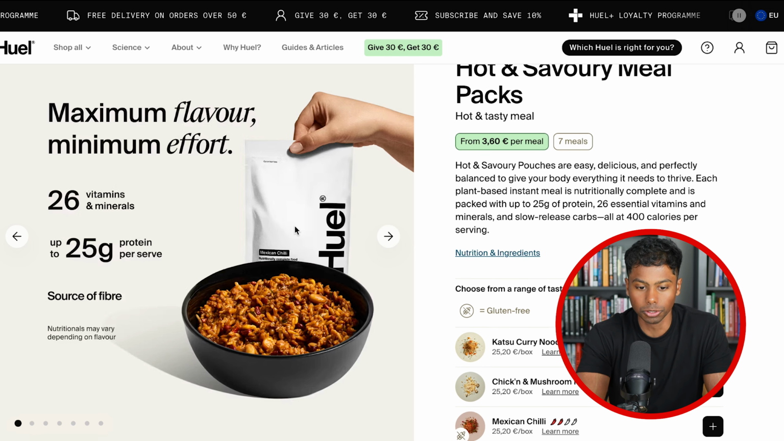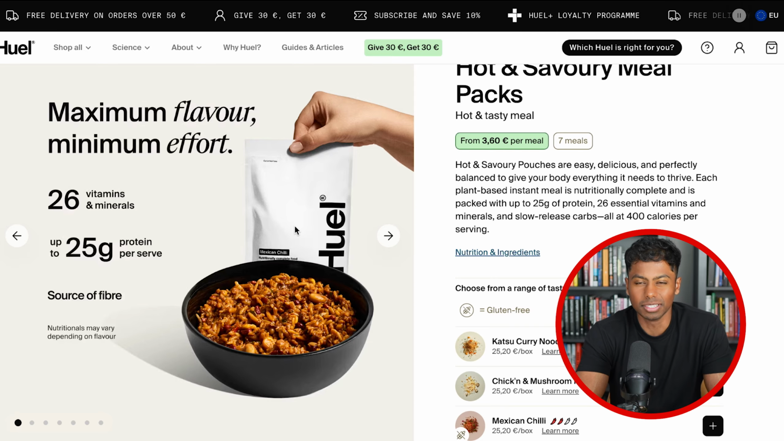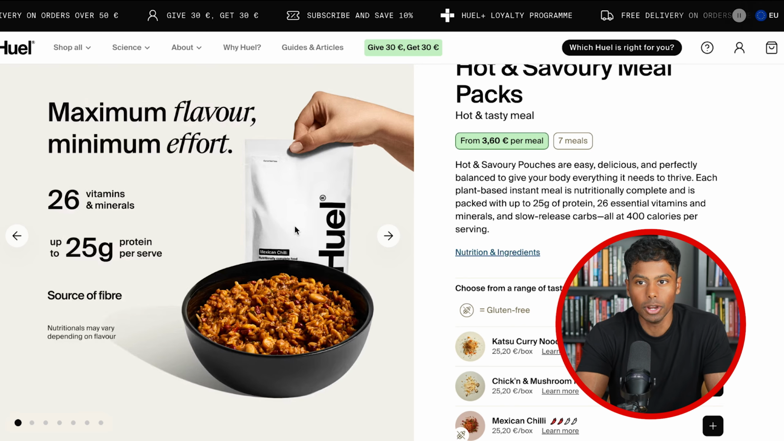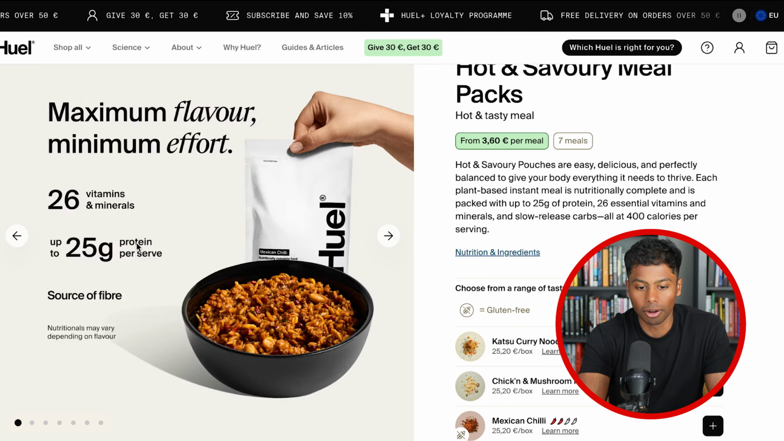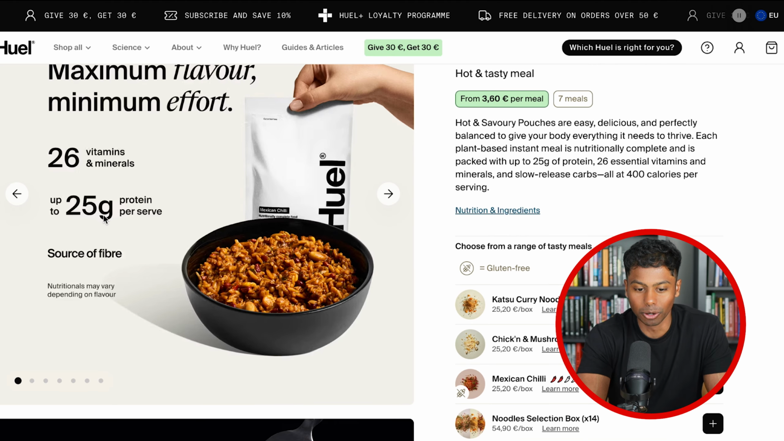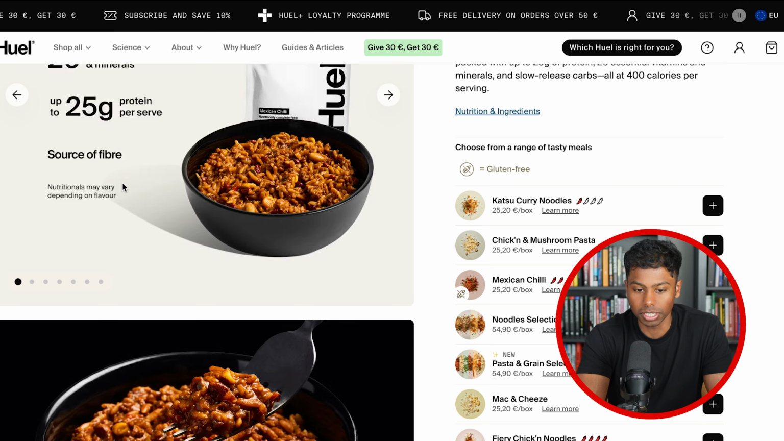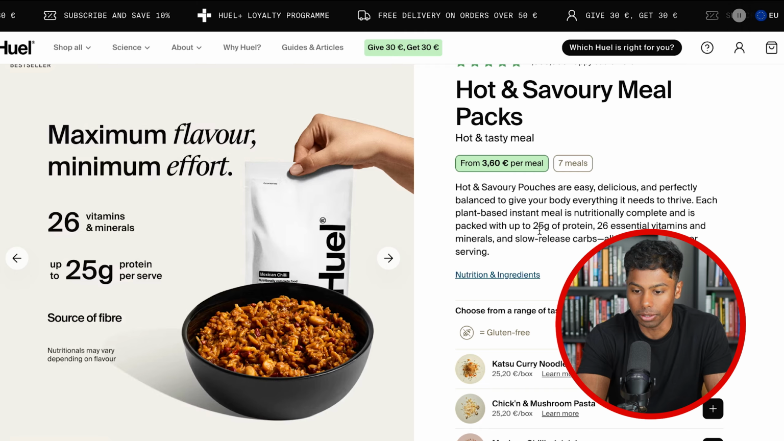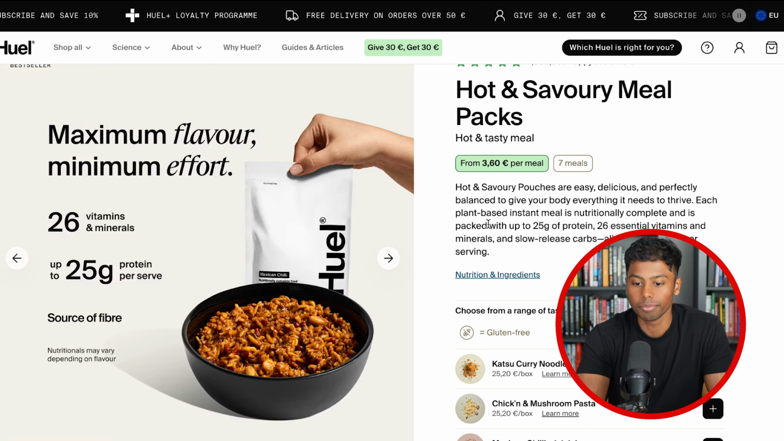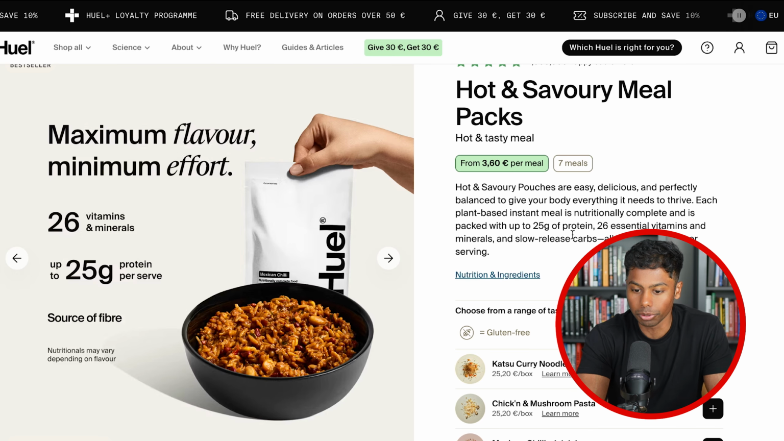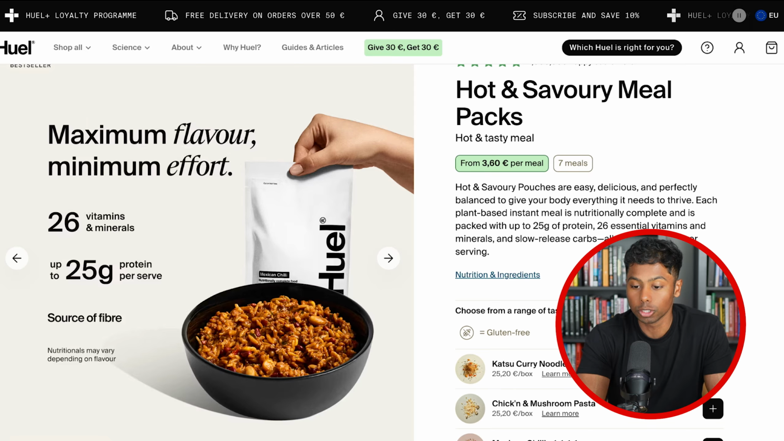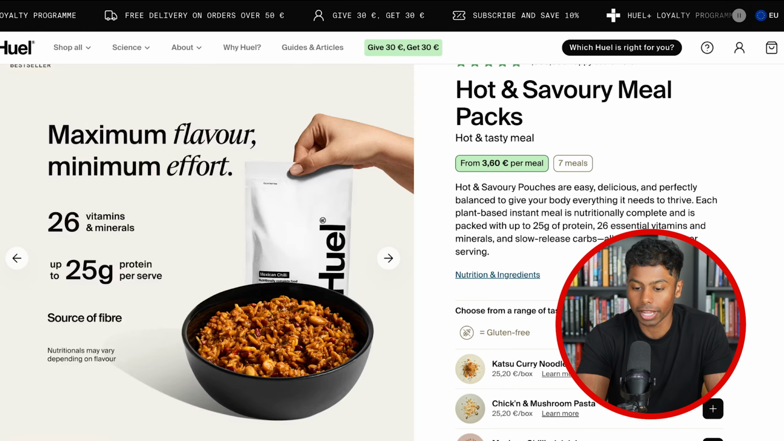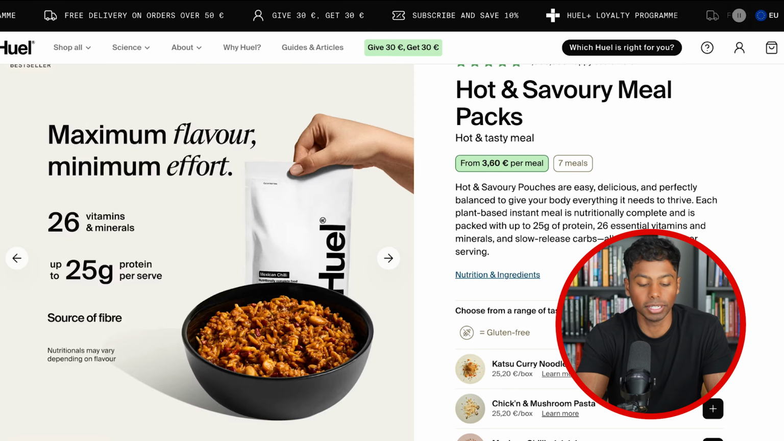So one of the unique solutions here is the fact that you can get this incredible meal that has no effort to create in a pouch. And on top of that, you get 26 vitamins and minerals, up to 25 grams of protein and only 400 calories for some of these meals. And it even demonstrates that here. Each plant-based meal is nutritionally complete and is packed with 25 grams of protein, 26 essential vitamins, and is 400 calories per serving. So that is what makes it unique.